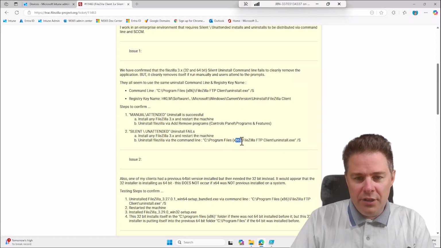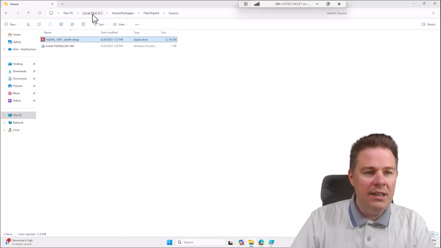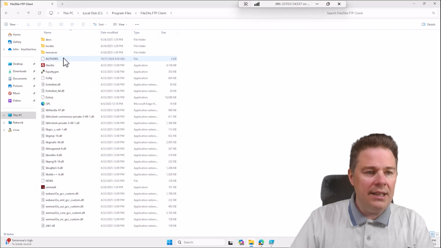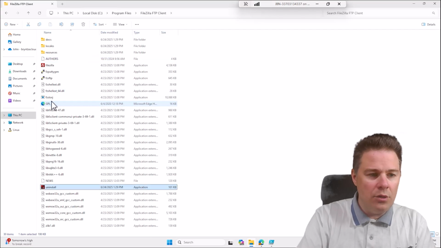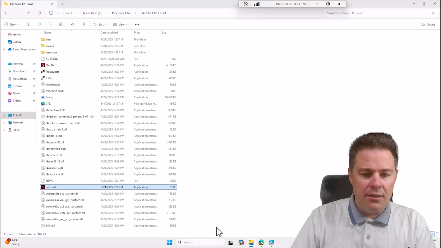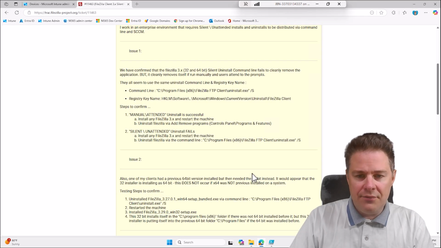But this is for 32-bit. We should have 64-bit. Let me just verify that. So if we go see Program Files, I see FileZilla here. There is an uninstaller. Yes. Okay, nice. Then we just call this one, and it looks like it was just a capital S for silent.